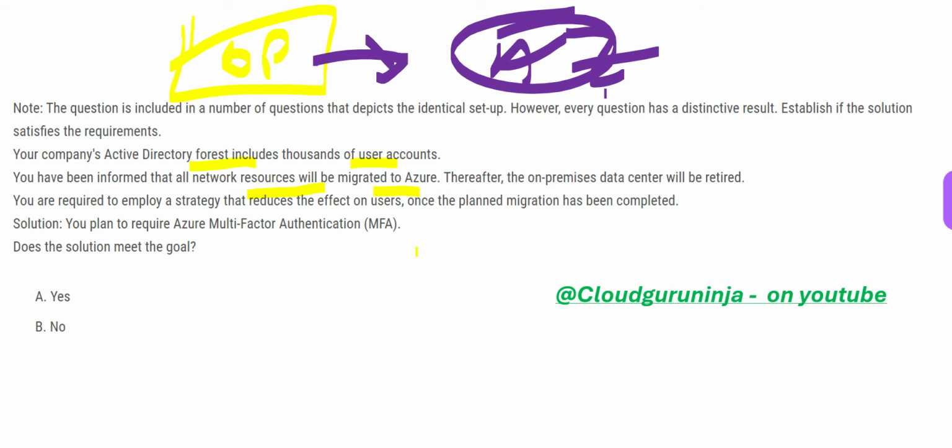So you have been informed that thereafter, the on-premises data center will be retired. You will take this down. This no longer will exist. You are required to employ a strategy to reduce the effect on users once the planned migration has been completed. So as a solution, they are saying, boss, we will use MFA.